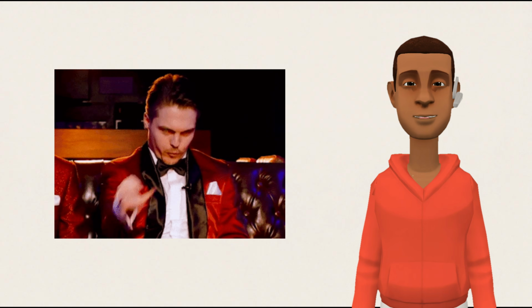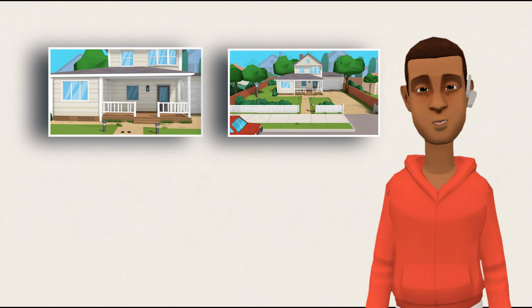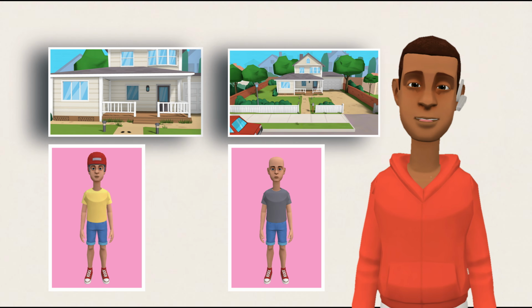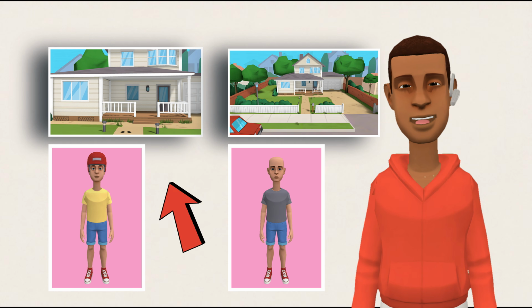At this point, you should have 4 images total. 2 location screenshots, wide shot and medium shot. 2 character reference screenshots. Mine is classic Caillou and Caillou.